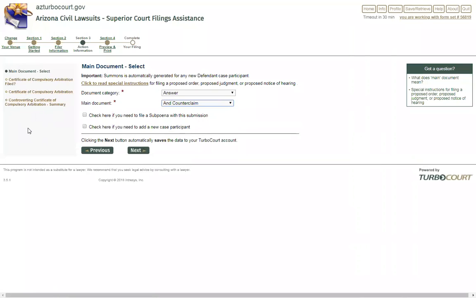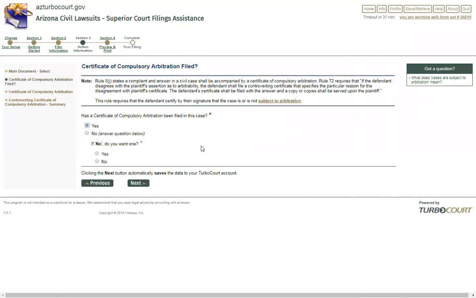Okay? So we, again, know what they need, and we'll make sure you provide it to them so that they don't reject your filing or delay the processing of it. Okay, so what happens? I'm first time filing and I'm filing an answer. Let's click next and see what happens.